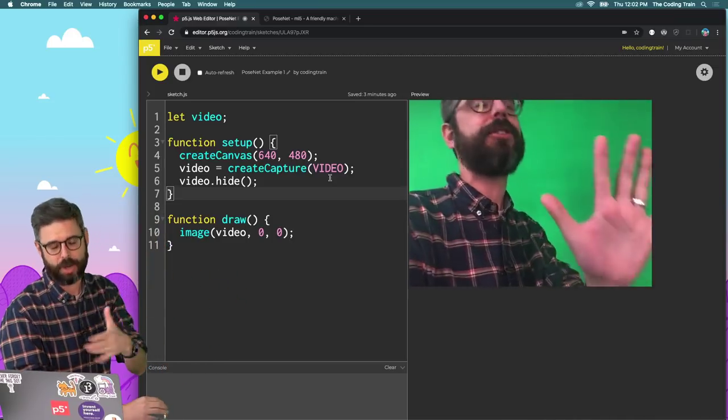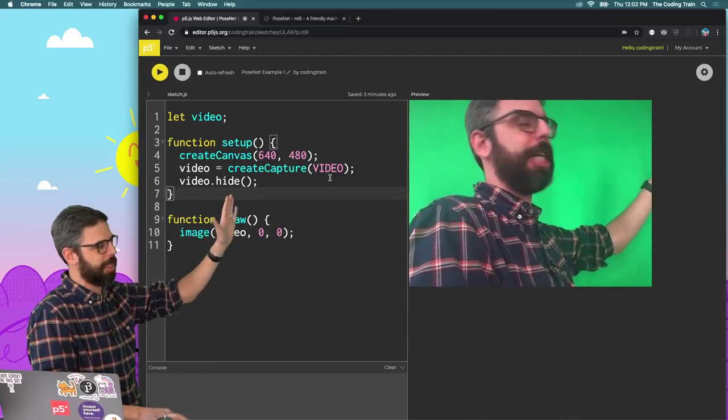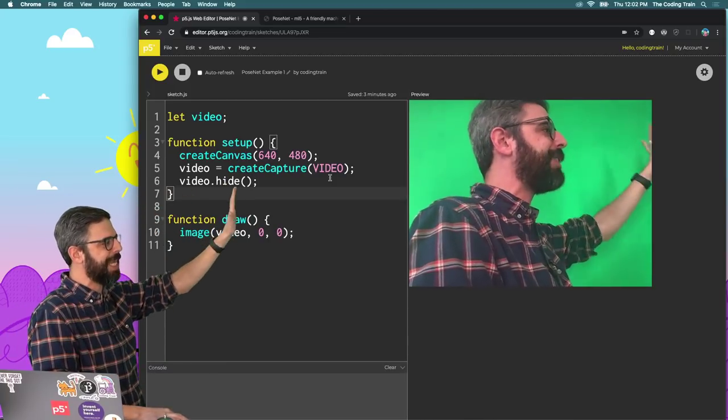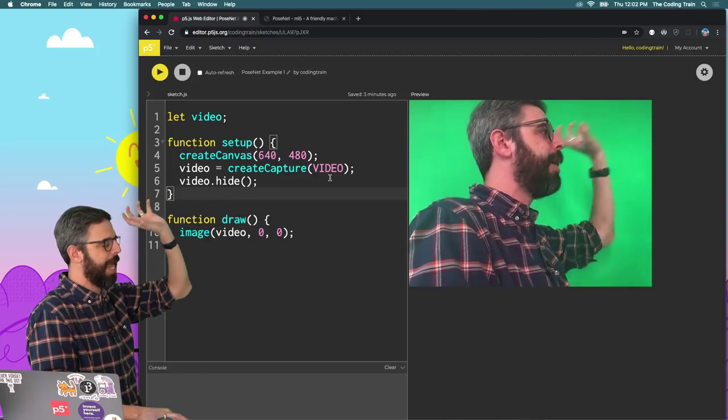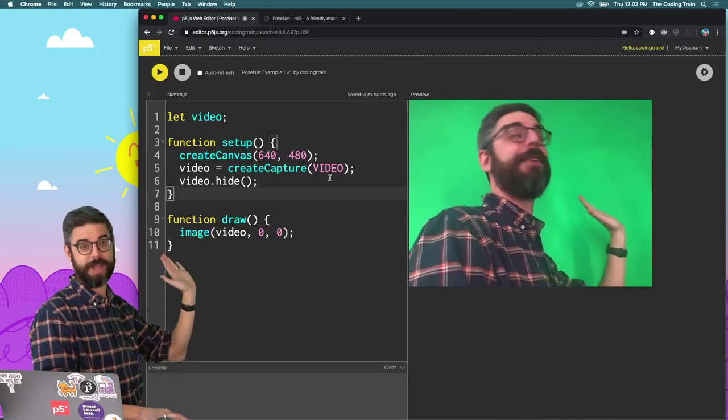So one way to get started, which in my view is one of the easiest ways, is with the P5 web editor and the P5.js library. I have a sketch here which connects to the camera and just draws the image in a canvas. You also need to make sure you have the ML5 library imported.